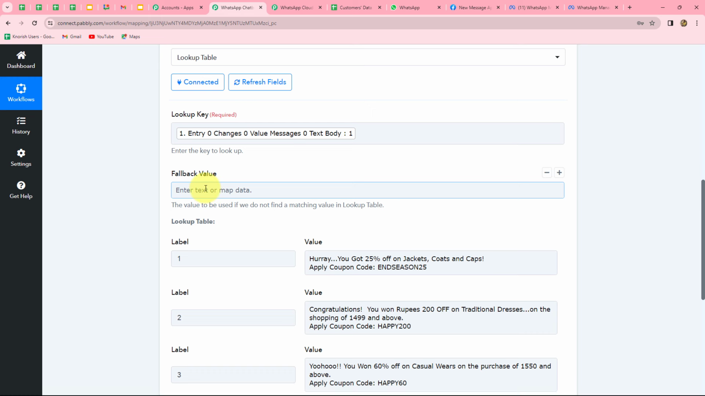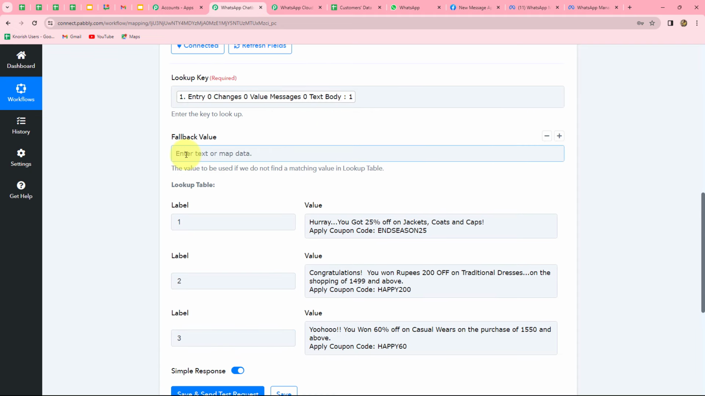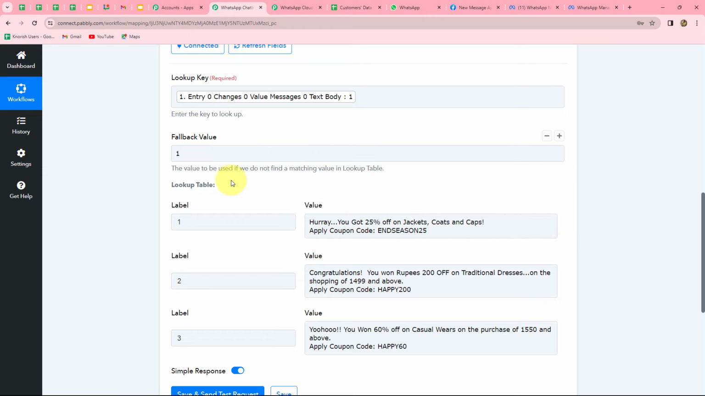The next thing is the fallback value. The value to be used if we do not find a matching value in the lookup table. So in case the customer does not reply with these 3 values, that means 1, 2 and 3, and by chance replies with something else, then we have to set a fallback value, that means a default value to look upon. So here let's say I'm going to set the default value as 1. So we have set the fallback value as well.